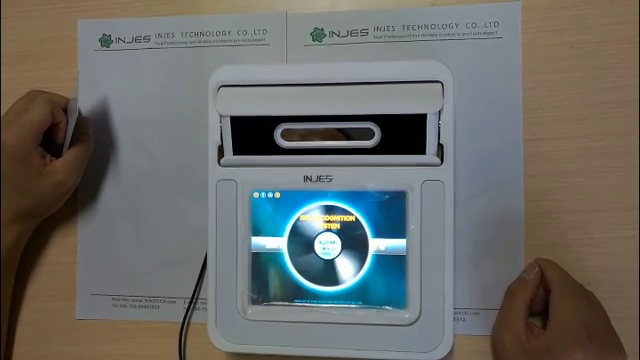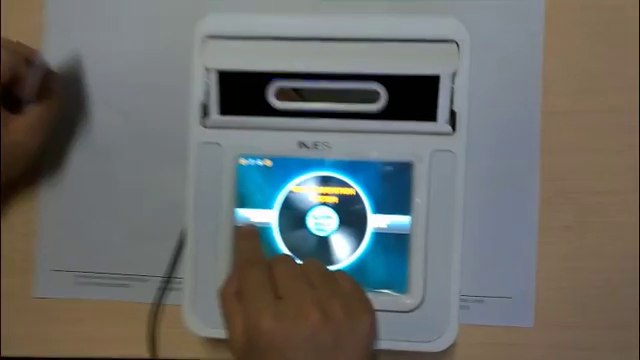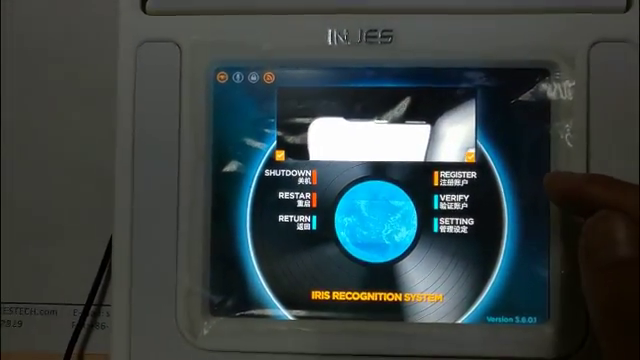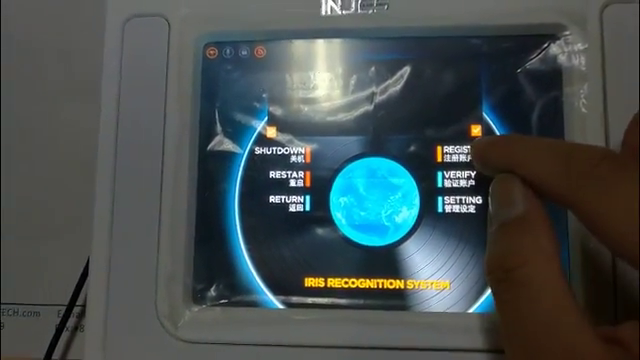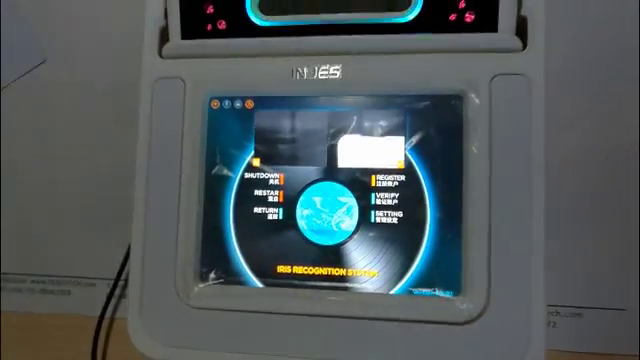Let us enter the menu and a few more options. Setting. For the first step, let us register the iris template. Register. Enroll iris.